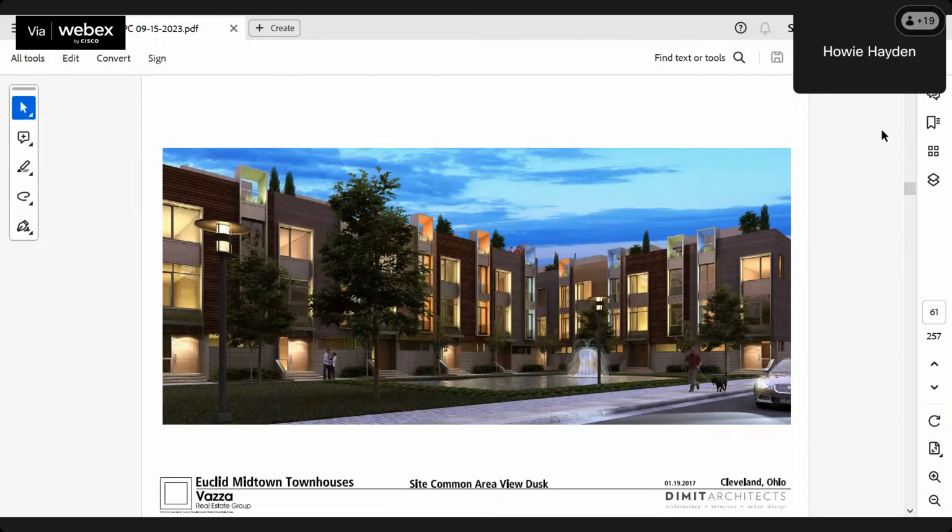So here's a dusk rendering of the courtyard view. And so we do not have a rendering of this new building at this point, but it would be graphically the same architectural character that you see here. Would be using the same materials, same facade articulation.